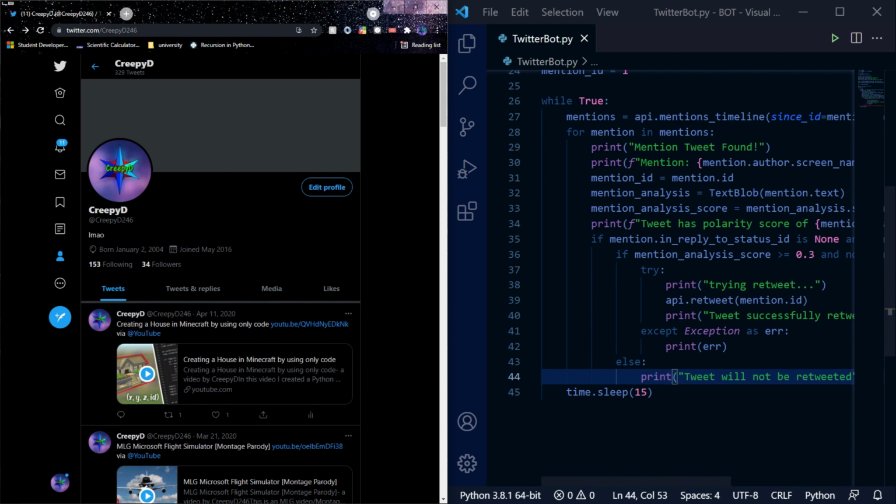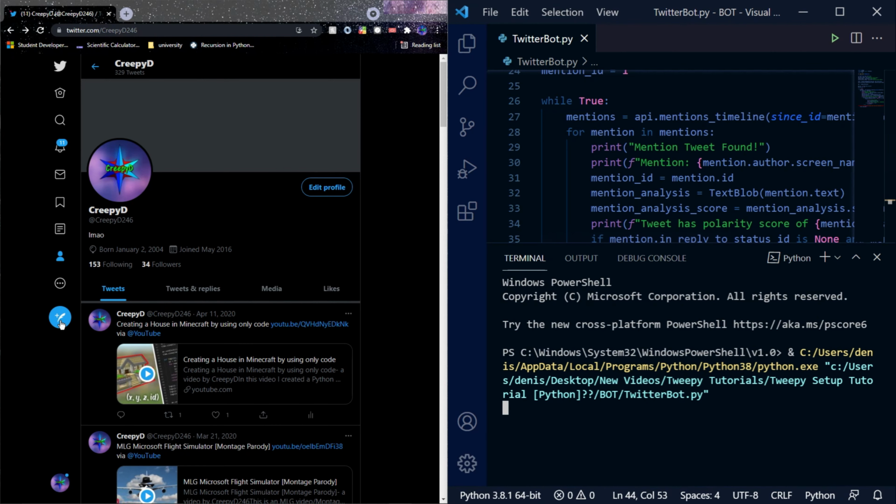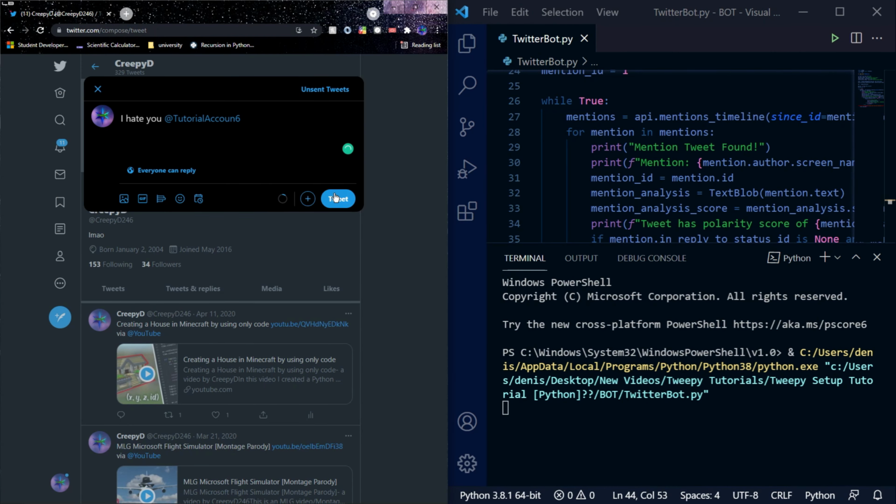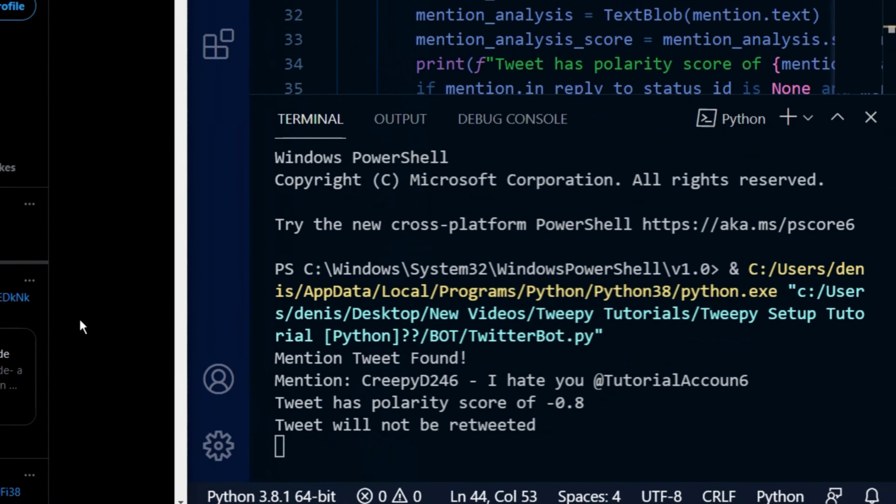Now if we open up Twitter on the left side of the screen again and we run our bot, I'll be tweeting a really negative tweet. And if we wait a while for the bot to pick it up, we see here that the polarity score is less than 0.3. So the bot will not be retweeting this tweet.